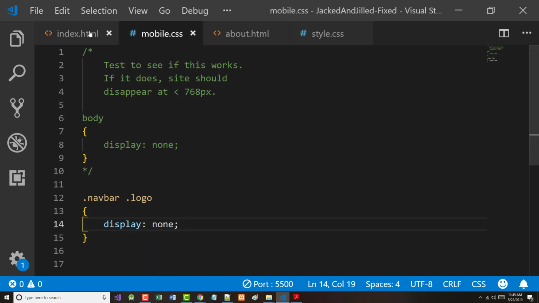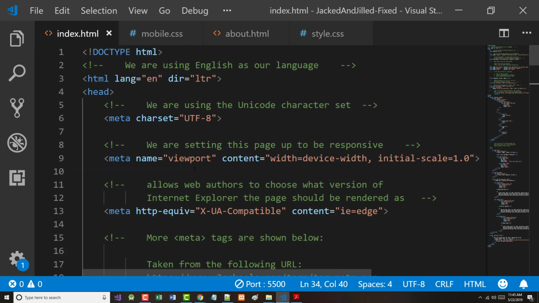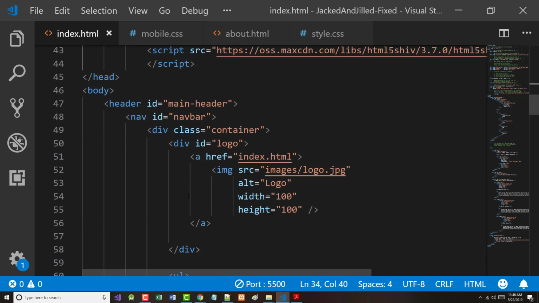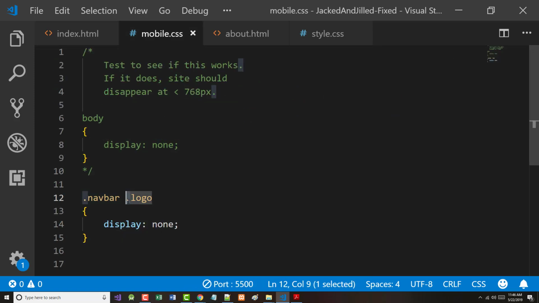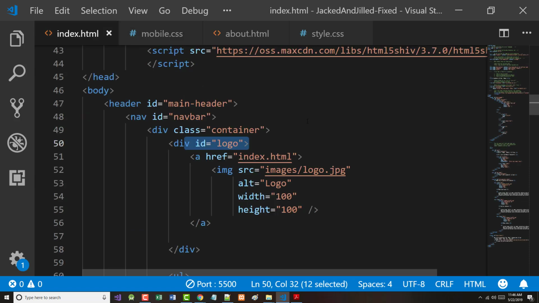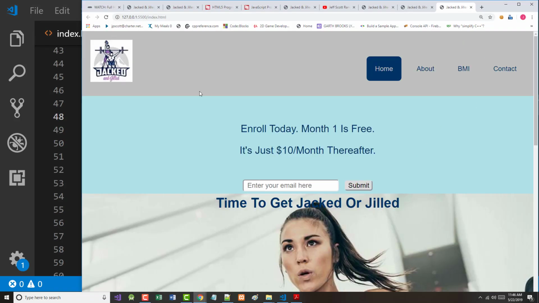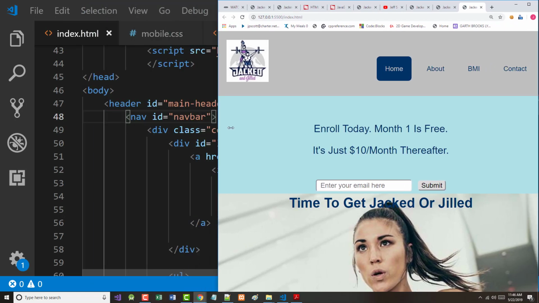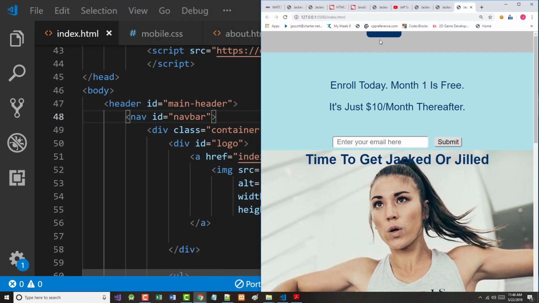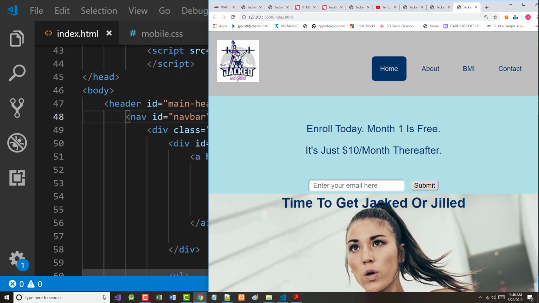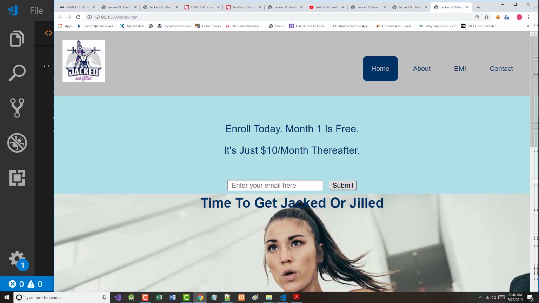Now I don't remember with logo if the logo was a class or an ID, so let's look. ID equal logo, so since it's an ID that will be wrong, and navbar is also an ID, so I don't know what I'm doing here. Pound navbar, pound logo. At least with some of these, I'll make the change just to show you that now if I make this smaller, you can see, hopefully, there's still some problems here, but what has happened is my logo has disappeared.